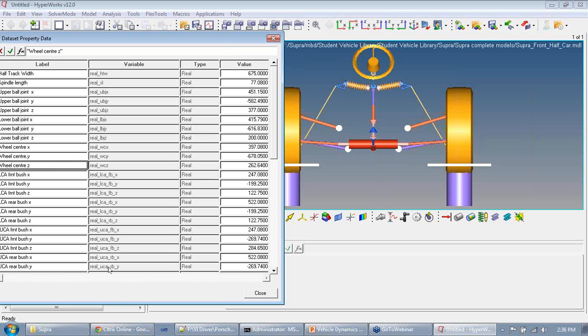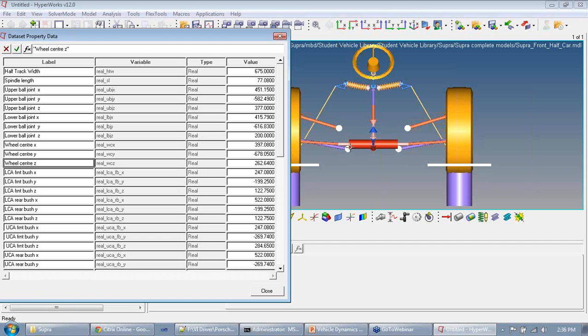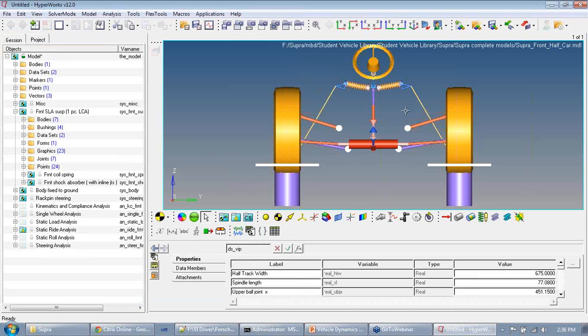Similarly, you can change the position of the wheel center. You can change the position of the chassis pickup points. That is the point at which the control arms hit the chassis. These are called the LCA front bush. LCA stands for lower control arm. UCA stands for the upper control arm. And what is the front bush and the rear bush?